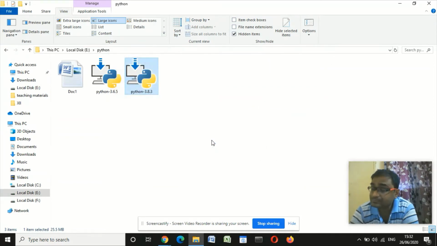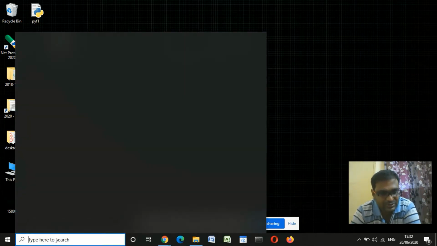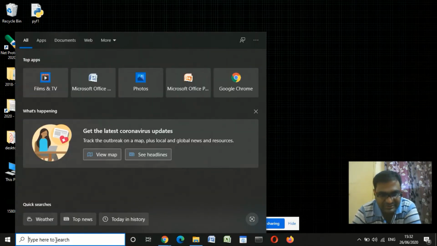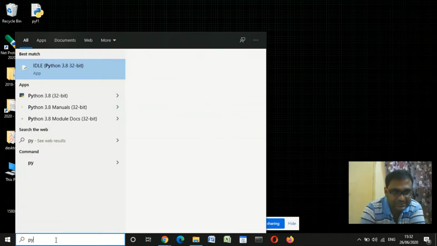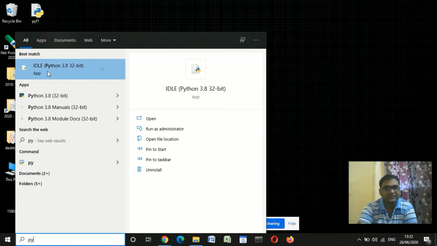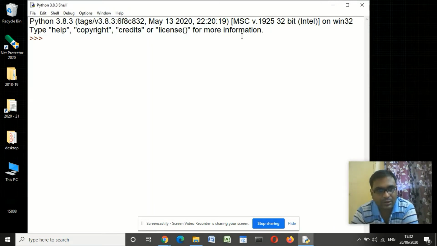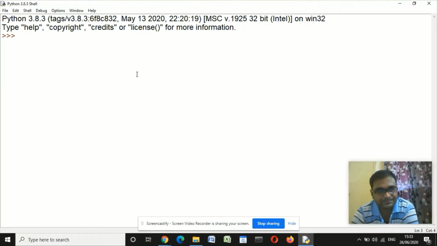Okay, so whenever you have downloaded Python, you need to go to the search box, and there you write Python. See, once I have written Python, I can see these options, 1, 2, 3, 4. So I will click on Python IDLE. Let the Python IDLE open. Once the Python IDLE opens, you can start working here.